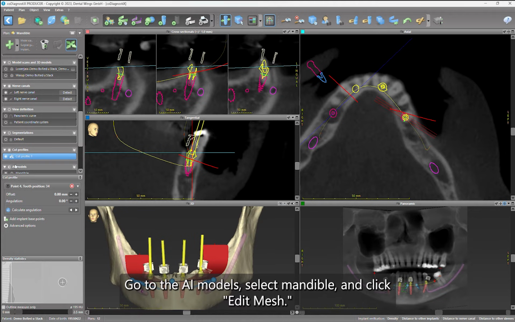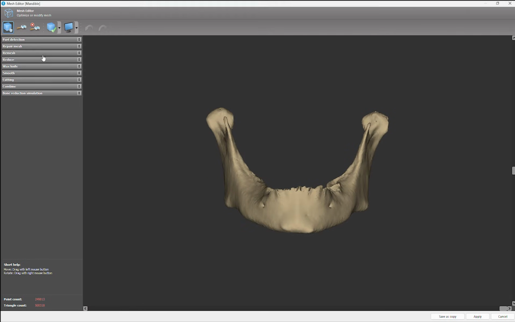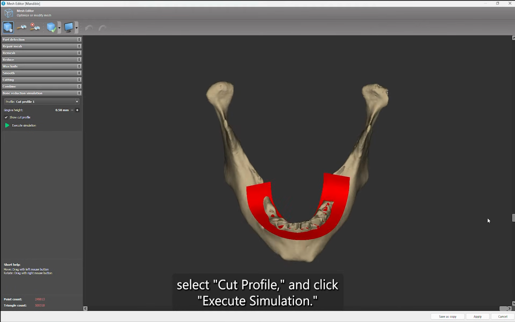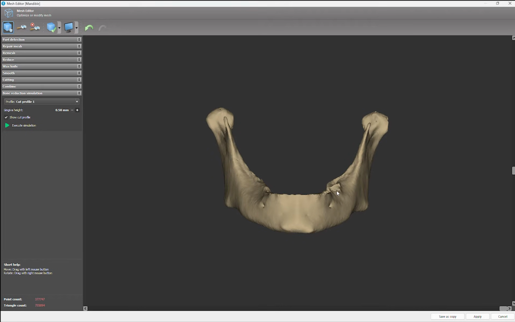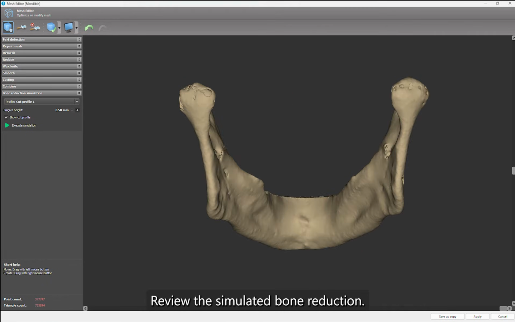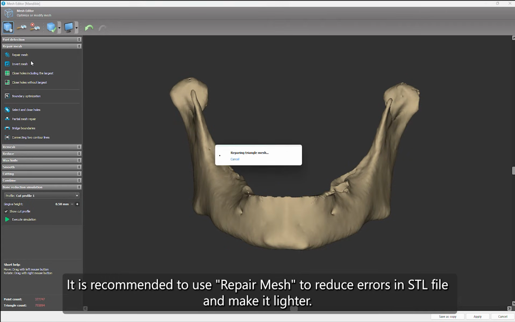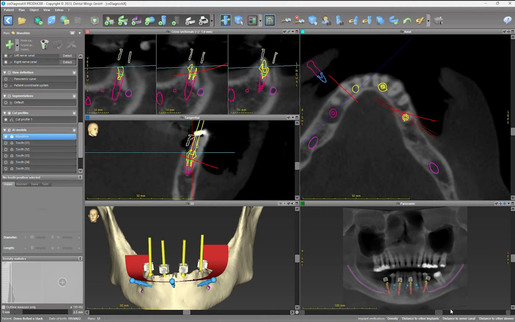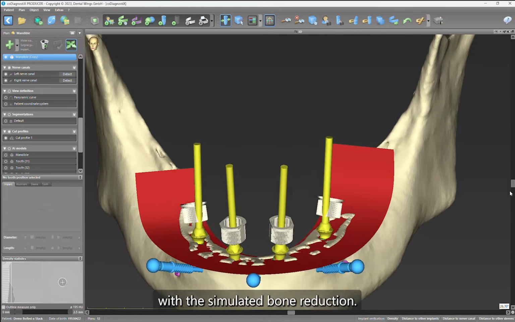Go to the AI models, select Mandible and click Edit Mesh. Choose the bone reduction simulation, select Cut Profile and click Execute Simulation. Review the simulated bone reduction. It is recommended to use Repair Mesh to reduce errors in the STL file and make it lighter. Save as a copy. Turn off the AI models to view the lower jaw with the simulated bone reduction.